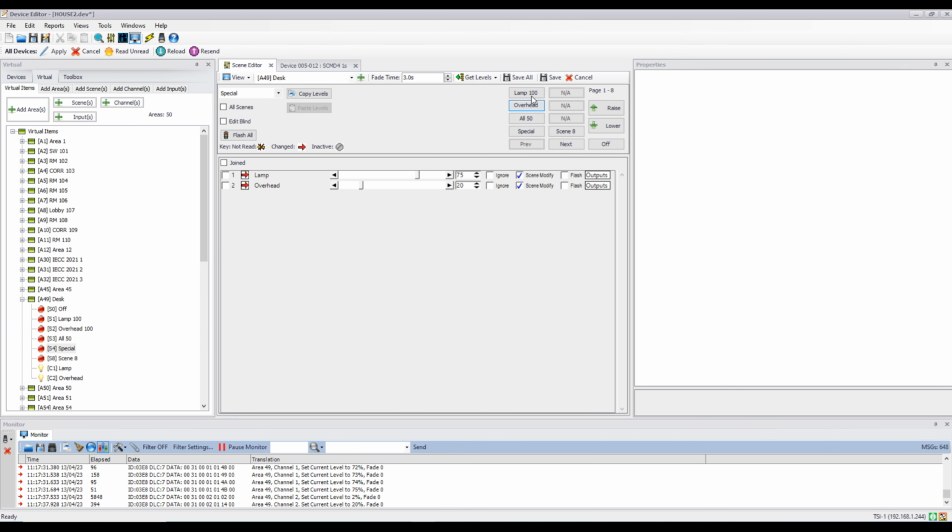I also want to point out that if you check off ignore in a scene, that means that that scene will not affect that zone. So whatever level it was at in the previous scene, it would stay. Also, checking off edit blind allows for you to set scenes without actually affecting the lights in the space.